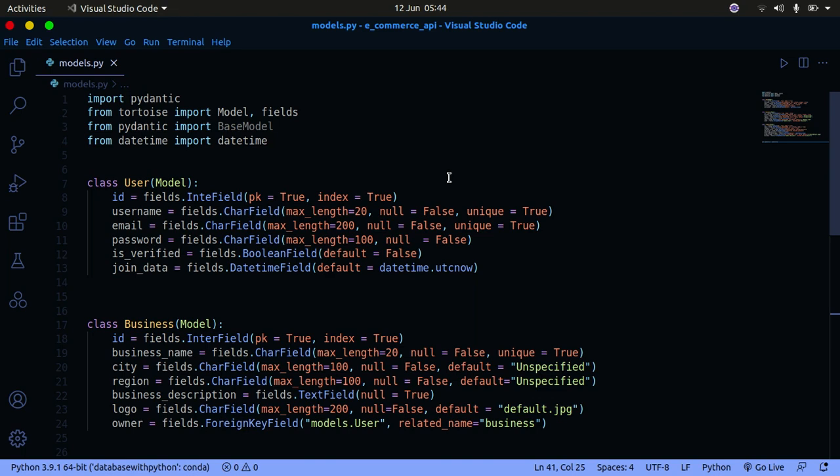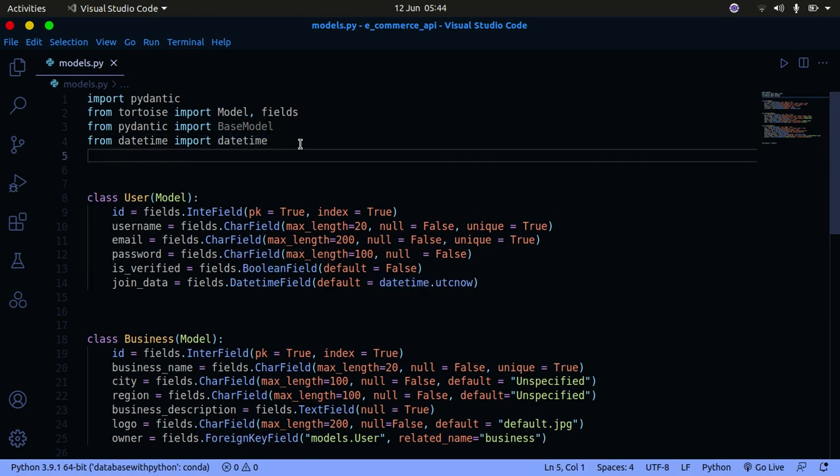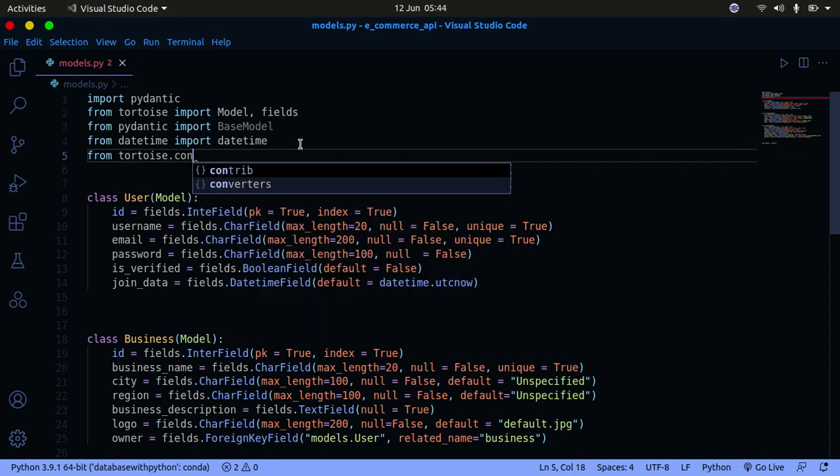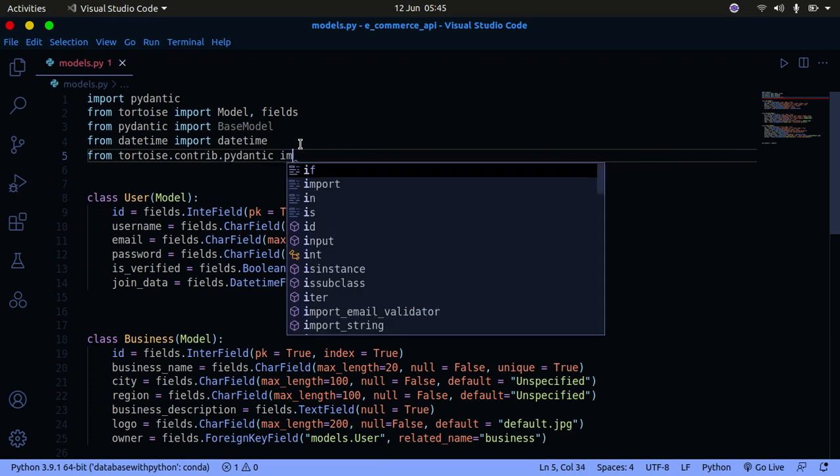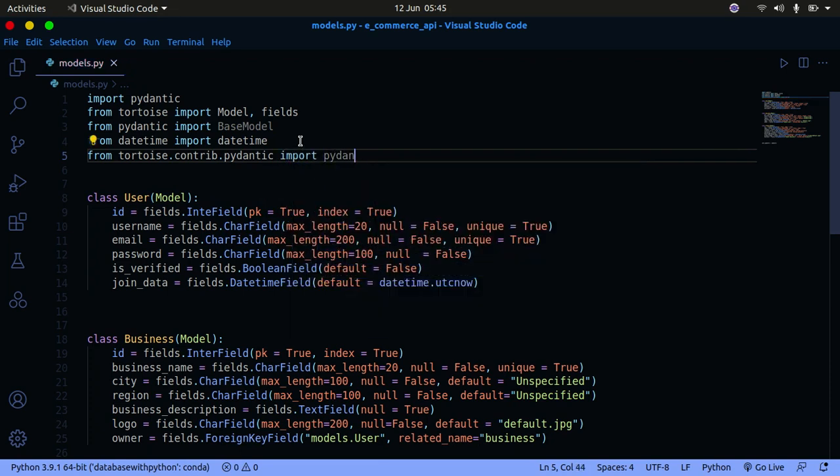Okay, let me check what we need. So we need to import from Tortoise ORM. We need to import a certain library. So we're going to say from tortoise.contrib.pydantic, we're going to be importing pydantic_model_creator. It's going to be used to create a pydantic model. So let's go ahead and actually use it here. From tortoise.contrib.pydantic, import the pydantic_model_creator.